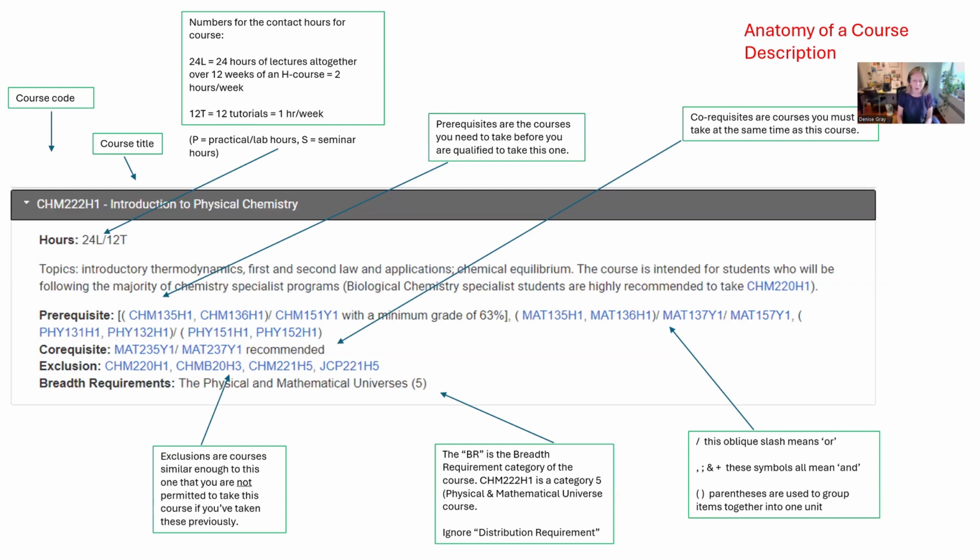Exclusions are courses that if you've taken them, you can't take this one. So if you have taken Chem 220 or CHMB 20H3 or the other two, you can't take Chem 222 because the content overlaps too much.